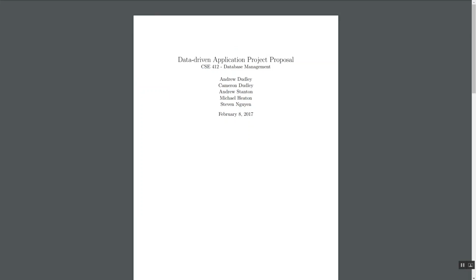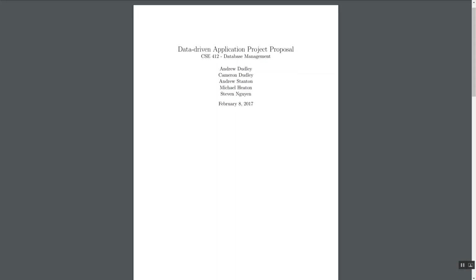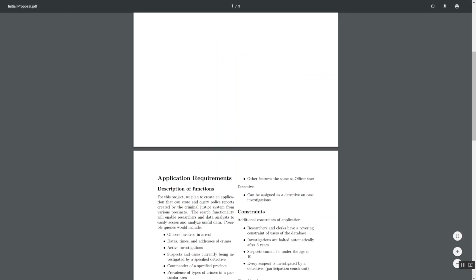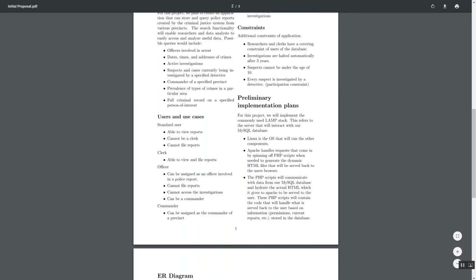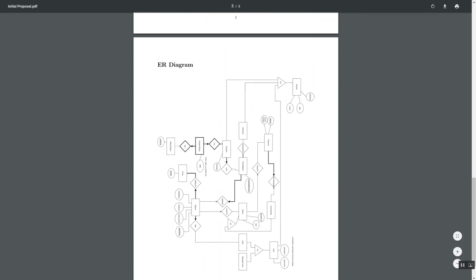For the information discussed in this video and more, you can also refer to our data-driven application project proposal, where all of these details are outlined. And the ER diagram is included there as well.